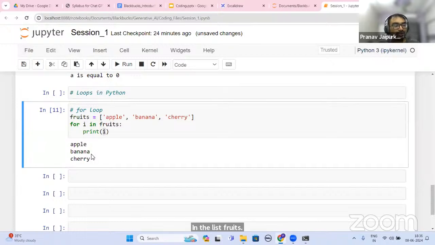So in the first iteration, i is equal to apple, right? And that is why apple is getting printed. In the second iteration, i is equal to banana, and hence banana is getting printed. In the third iteration, i is equal to cherry, and hence cherry is getting printed. So take your time, go through this, and let me know if you guys are having any questions or doubts on this.